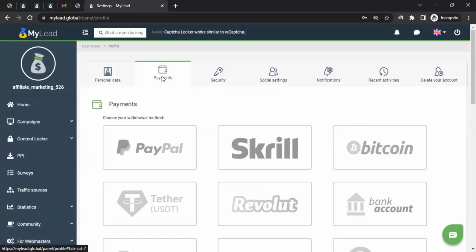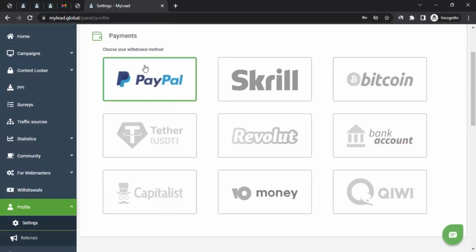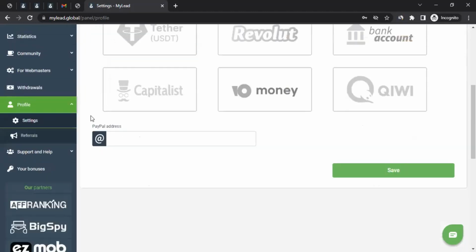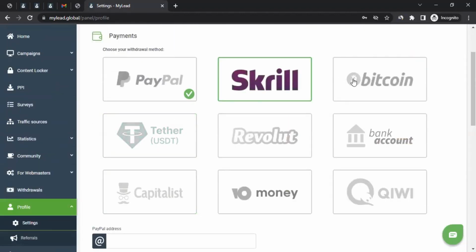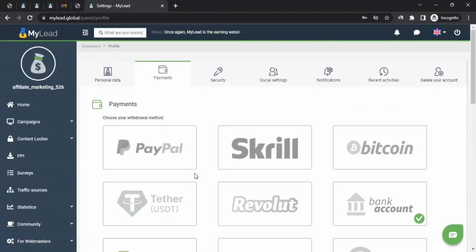Then you can click on payment, and you would be able to select your payment method from here. So you can choose your withdrawal method. Let's say if you got a PayPal account, you can click on PayPal and just put the PayPal email address in here. Similar to that, you can select any of these payment options and put the information accordingly. Let's say you got a bank account, you can put in the IFSC number and the account number. So this is how you can update your payment settings in here.